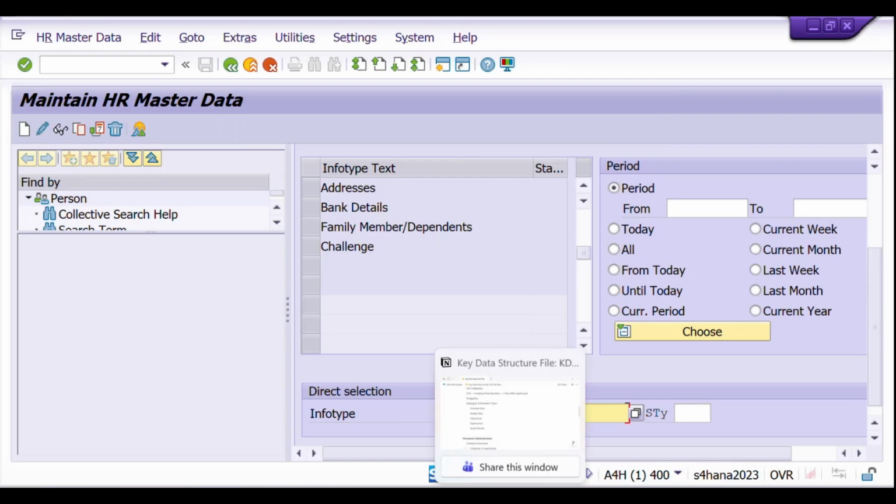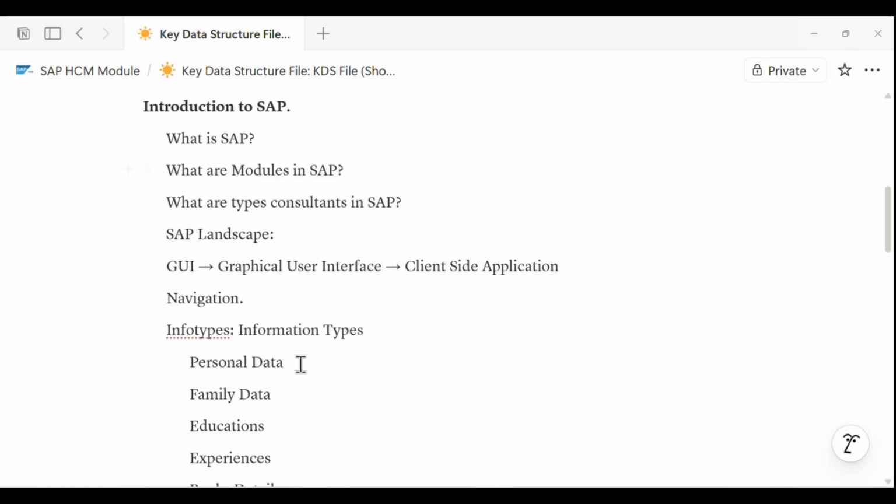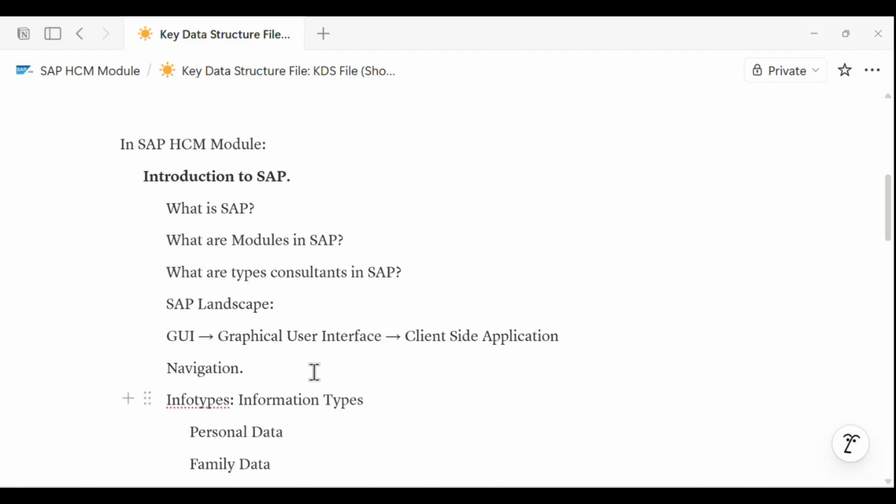Clear? What is an info type? That we will learn. So these are the things.